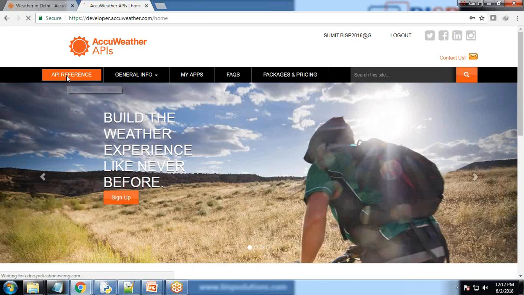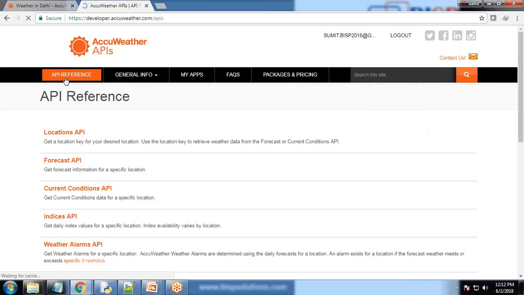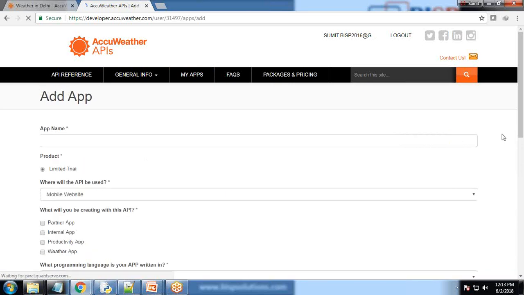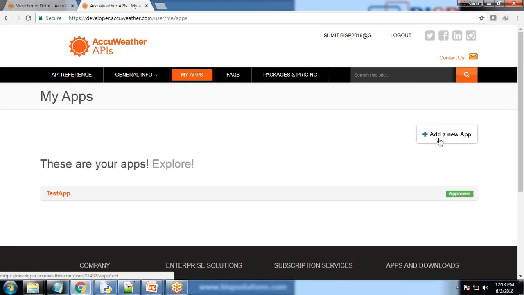So click on API references. Then we'll get an option My Apps. So click on My Apps. Then we can add a new app. Because it's a trial version, maybe it won't allow me to create a new app. So what I can do is go to My Apps and delete the existing app. So we can create a new app by clicking on it.